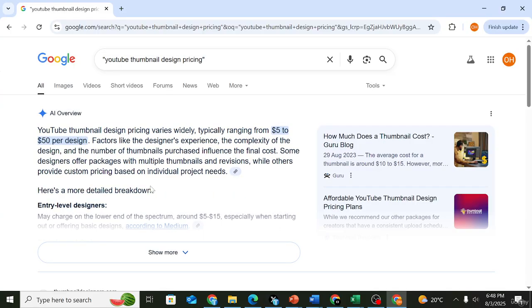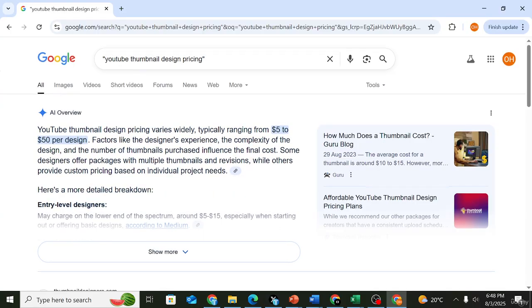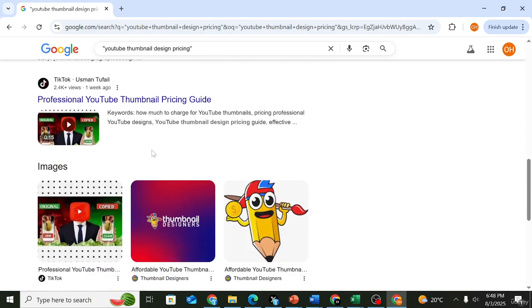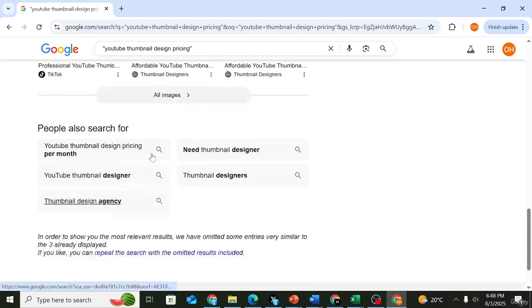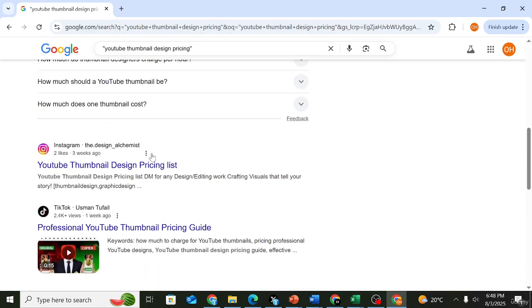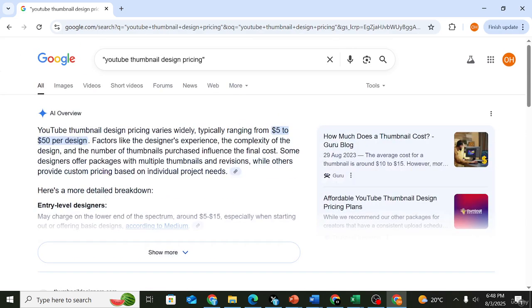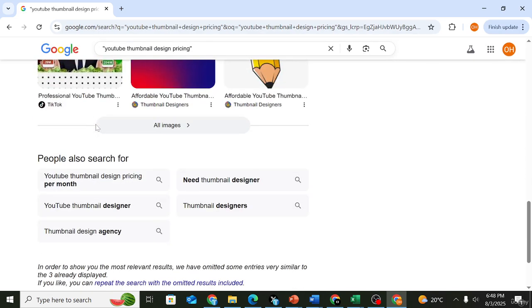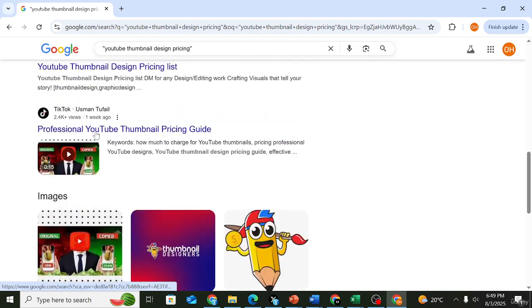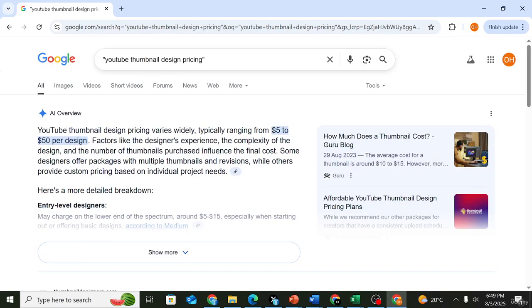So when you do this, Google will give you results that have only that term. Okay, so you'll come across these guys who are doing thumbnail design. So that's the first strategy.